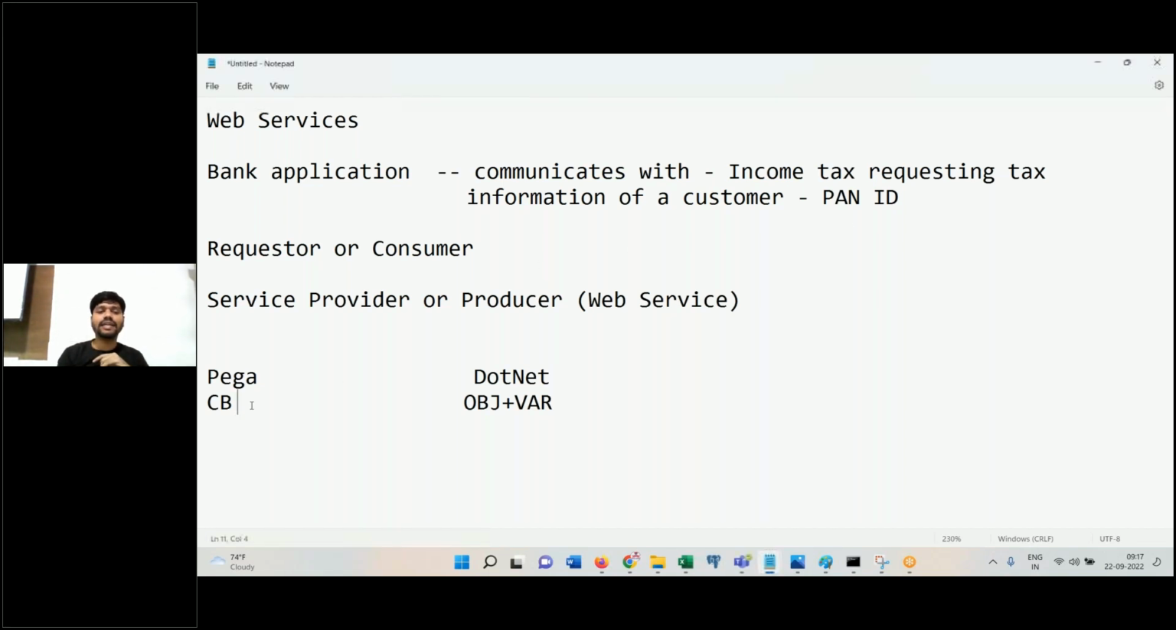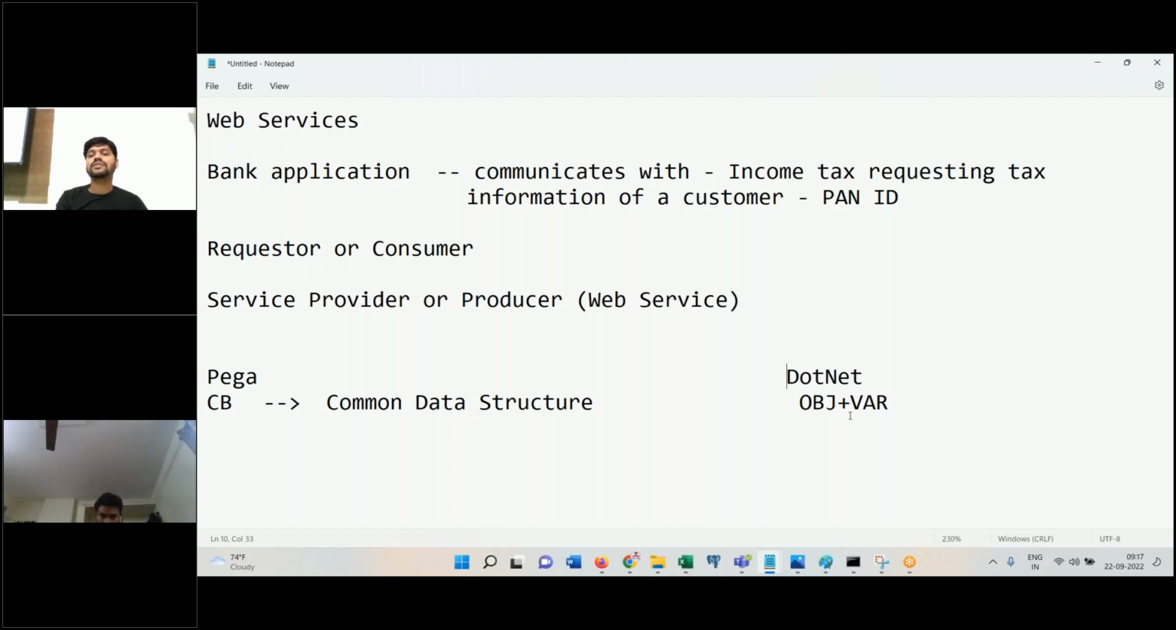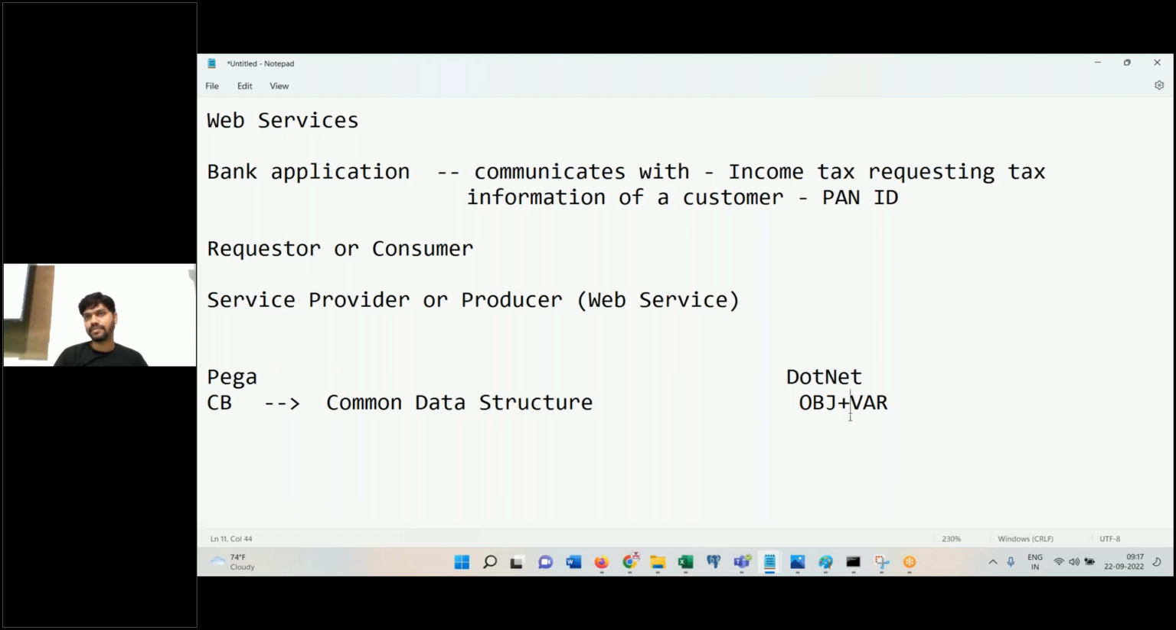The Pega application has its data in clipboard format. If it is sending a request with this particular data, how does it have to send it? The same clipboard it will not send. Clipboard data will be translated into a common data structure. Now the .NET application will receive the common data structure, right? It will translate this common data structure into .NET objects plus variables. It reads the common data structure, assigns it to .NET objects plus variables, and processes it. After processing, output will be generated, right?